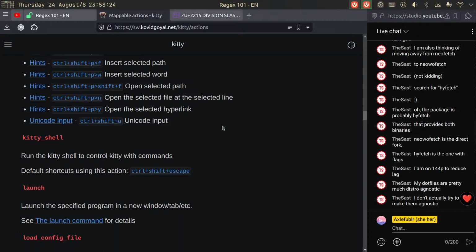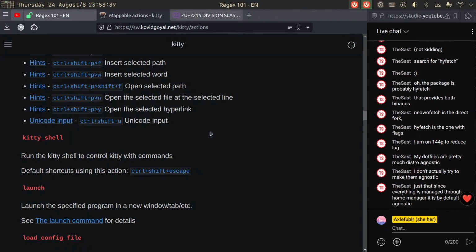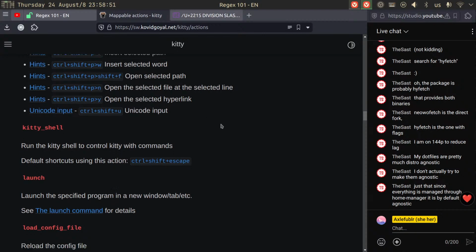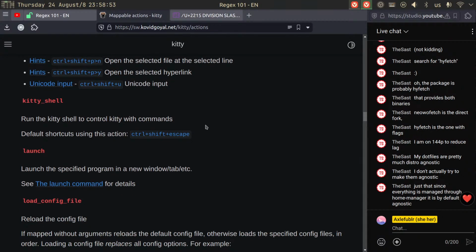I'll actually try to make them agnostic. Oh, I guess it just so happened to be that way. Well, let me correct myself. My dotfiles are, my install scripts aren't. Since everything is managed through Home Manager, it is by default agnostic. What's Home Manager? Does it manage homes?